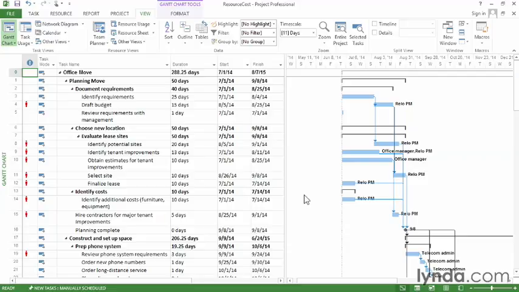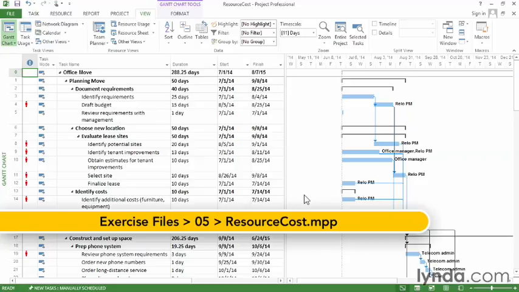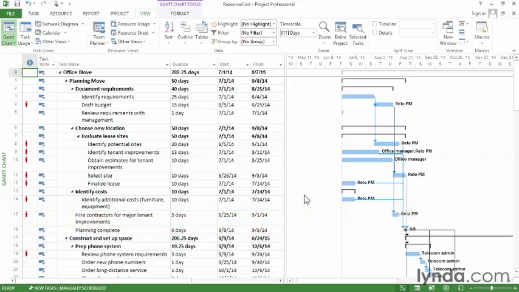When you fill in cost fields for work and material resources, Project uses them to calculate project costs. The labor cost for an assignment is the assigned work resource's cost rate multiplied by the amount of time assigned. For material resources, the cost is the rate multiplied by the quantity assigned.